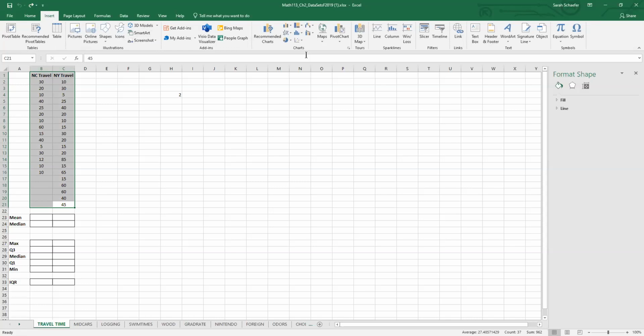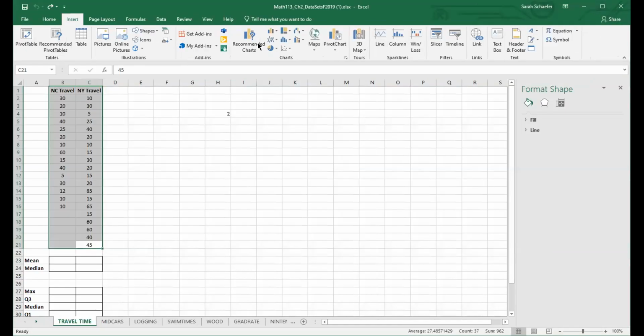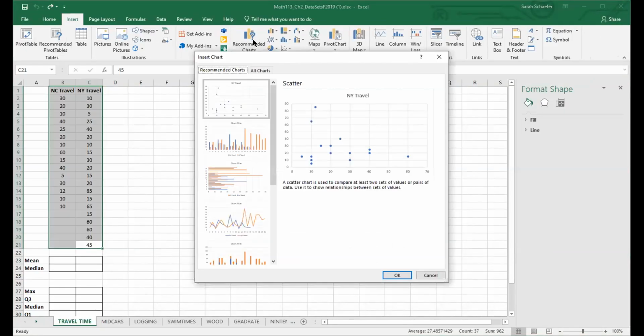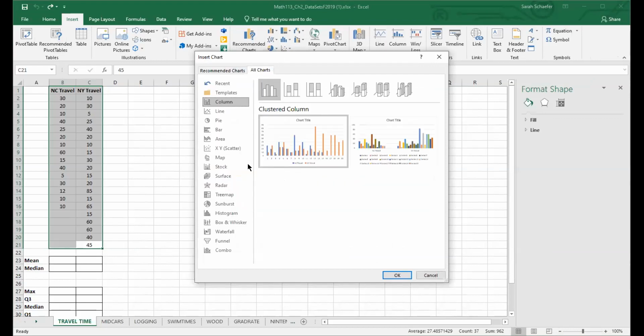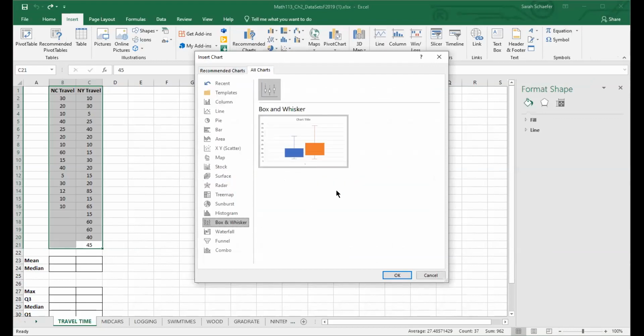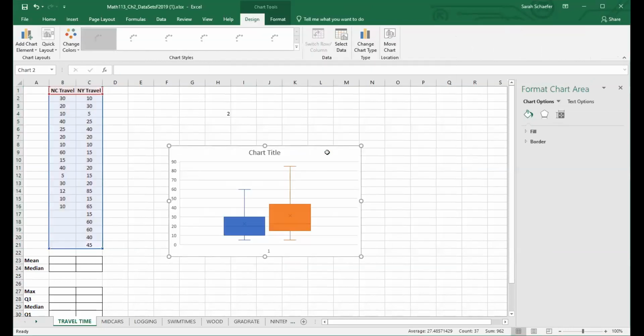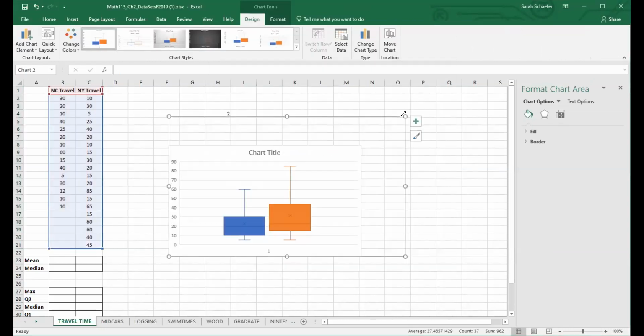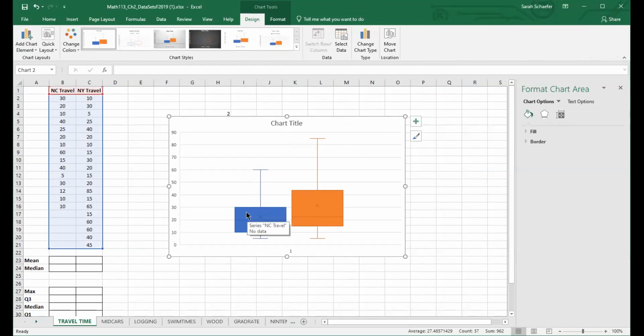I go to Insert, and I go to those recommended charts. And when I do that, I get a bunch of choices here. I'm not really seeing what I'm looking for, so I'll click on All Charts. I'll go to Box and Whisker, and that's what I'm looking for. So here we have the North Carolina, and here's the New York.